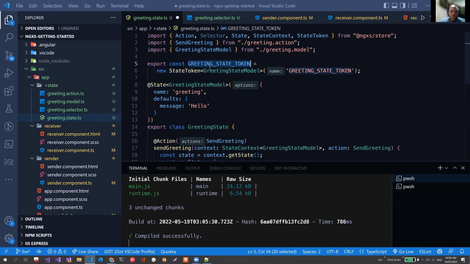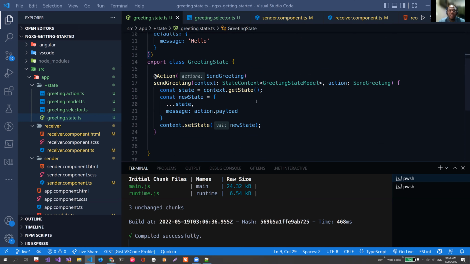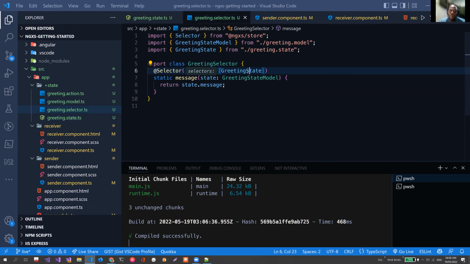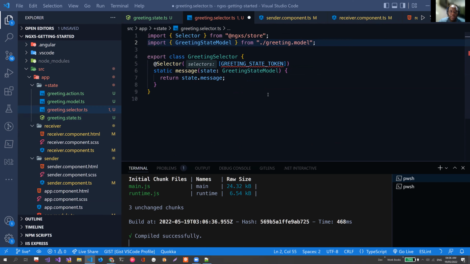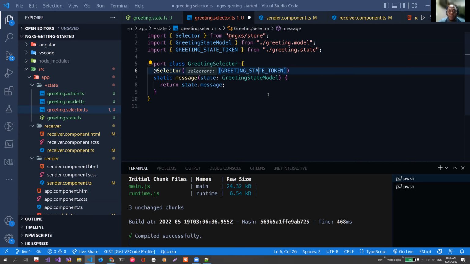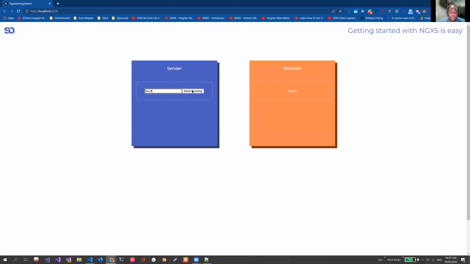Let's use it like that, and we can use our state token here. And it all works fine. But the advantage is that we don't have to provide this hard reference to the greeting state. So we can replace this greeting state with the token now and remove the import and import this. And we save, and if we go back, it all works. And if we send a greeting, we also get the greeting.